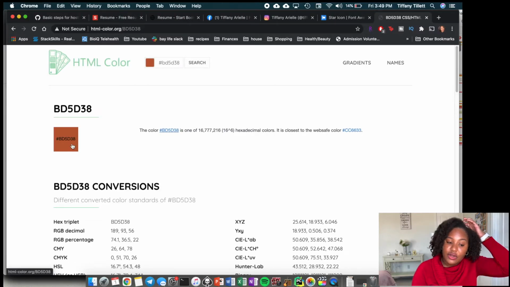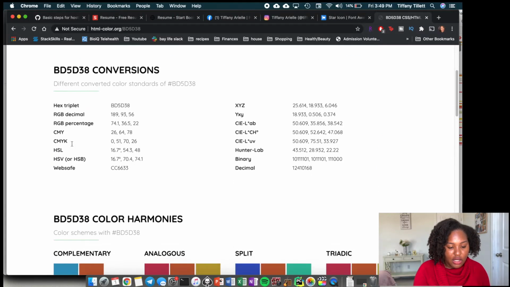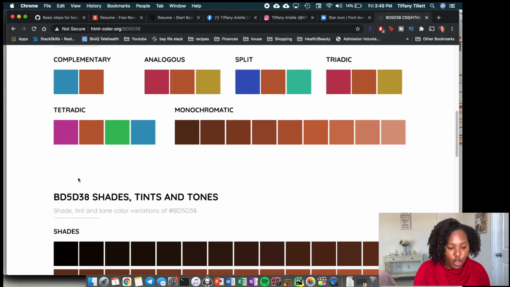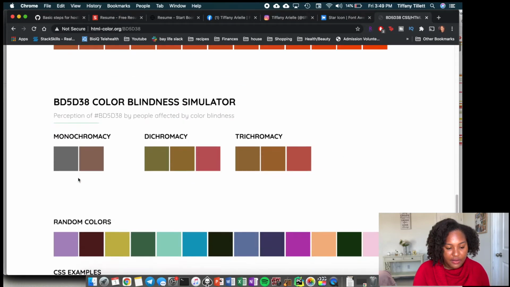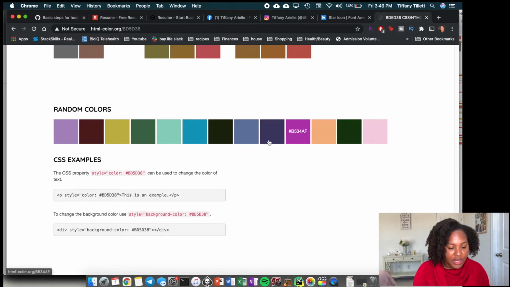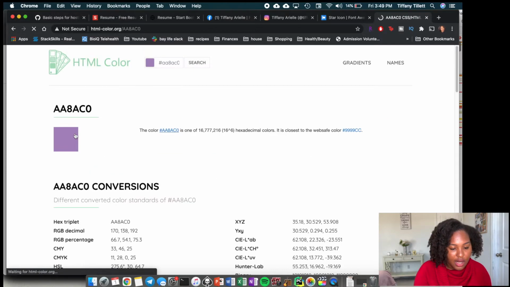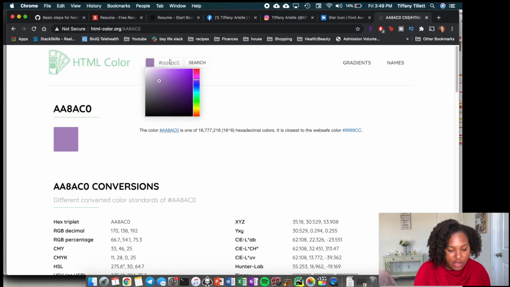Okay, so I don't want to use this color. So let's say I want to use purple or something. So let me find a good color. Like this. This is a good color. I like this color. So we have AA, whatever. Okay, so I'm just gonna copy this from here. Then I'm gonna go back here.